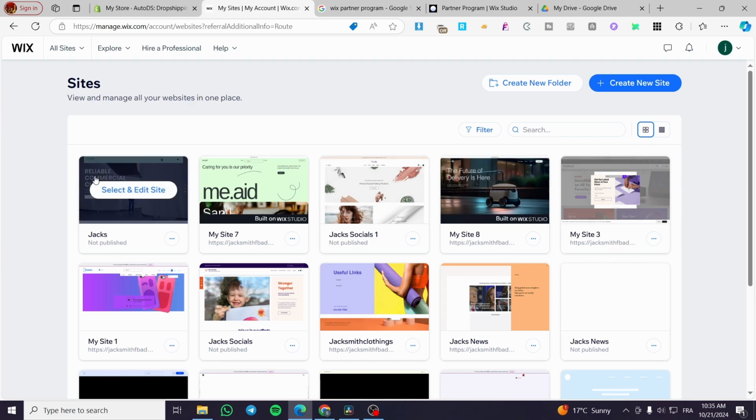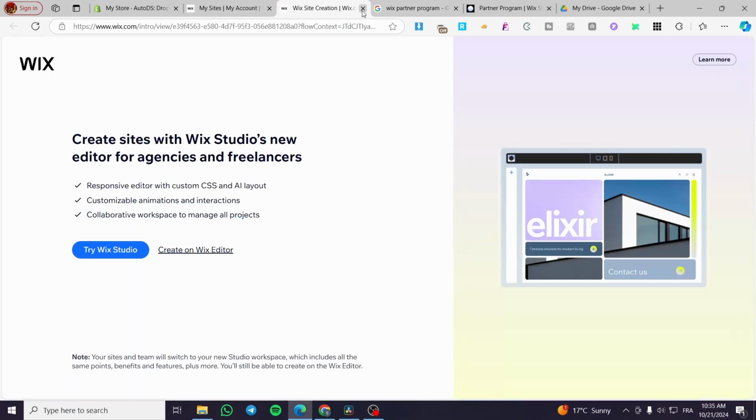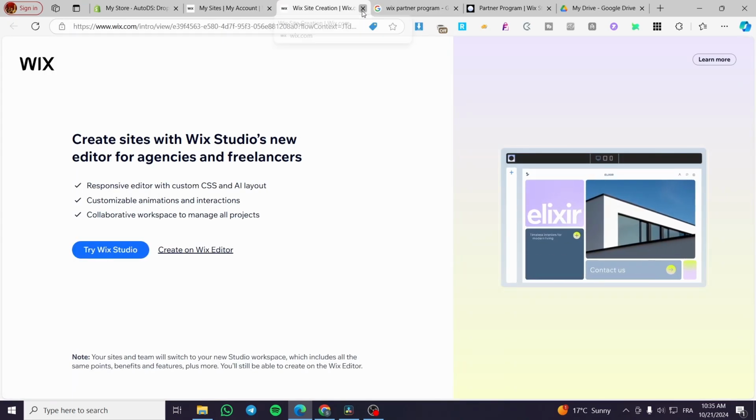Here we are on the Wix dashboard. We have already signed in to our account, and this is the step that you should do. Sign up or sign in for an account, and you're going to see the site's dashboard. Select the website that you want to add the referral program to. If you don't have a website, click on the blue button at the top, which is create a new site, and then you're going to begin creating your website.